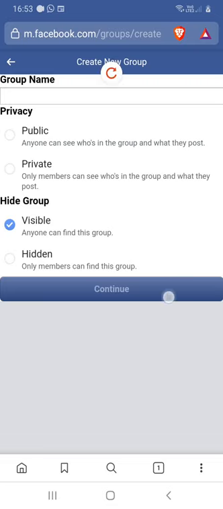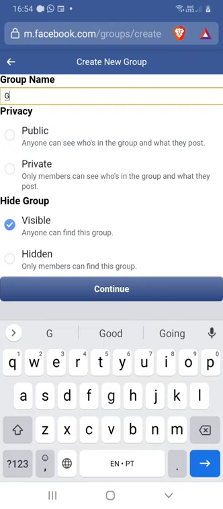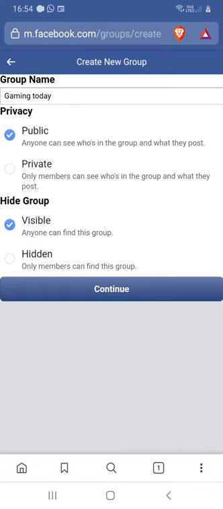Okay, group name. Let's put gaming today. Okay, gaming today. Privacy, public if you want public, or private if you want private. Hide group, visible, hidden, visible. Okay, continue.